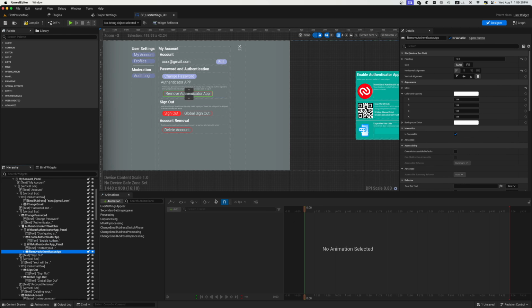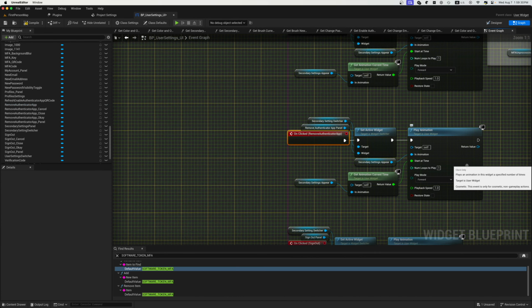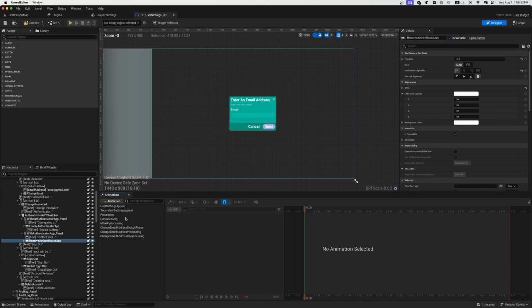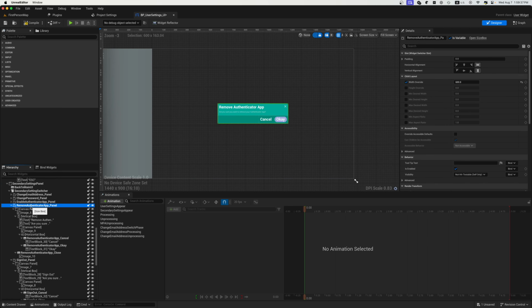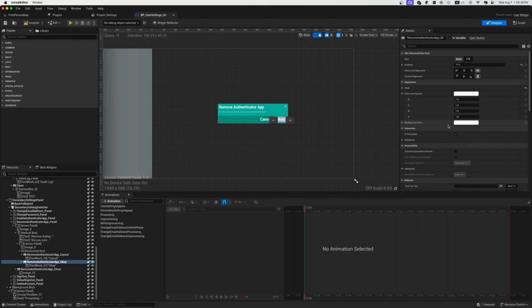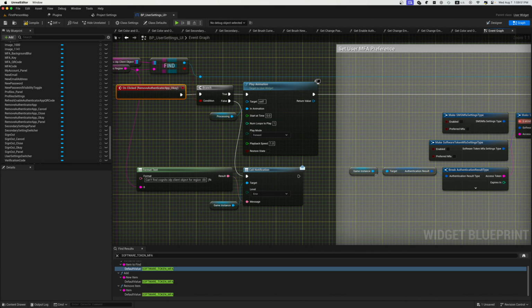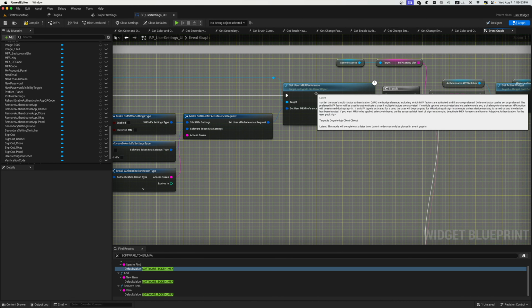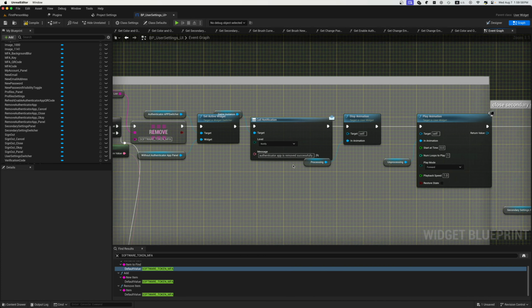If the user wants to disable the authenticator app and clicks the Remove Authenticator app button, it will open up the Remove Authenticator app panel. Once the user clicks OK, we call set user MFA preference to disable software token MFA for the user.